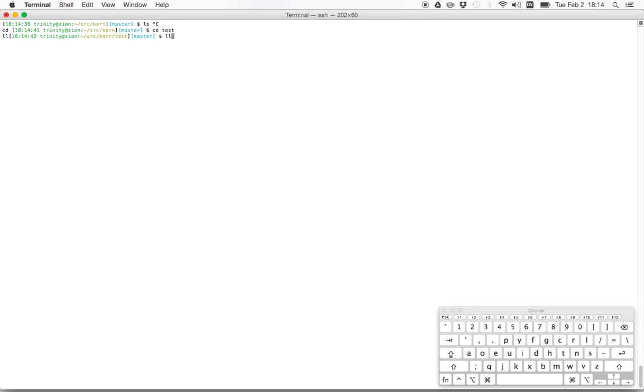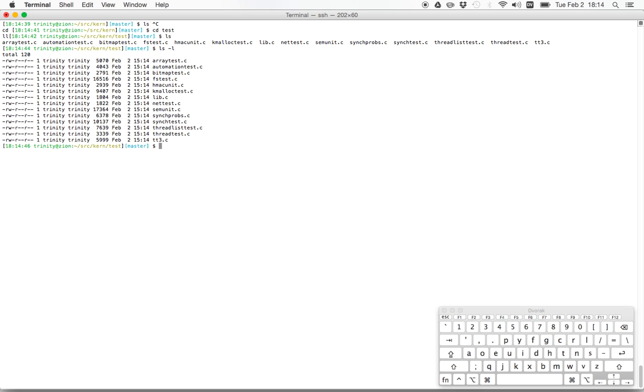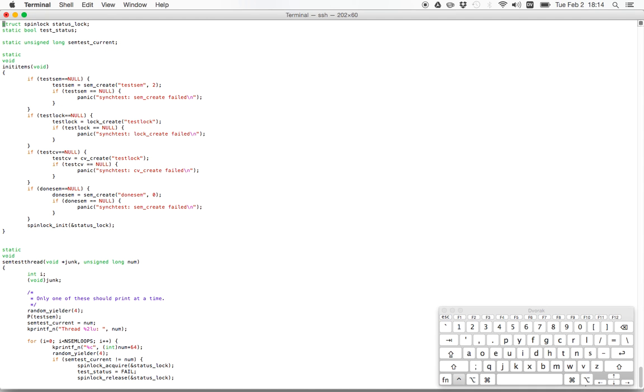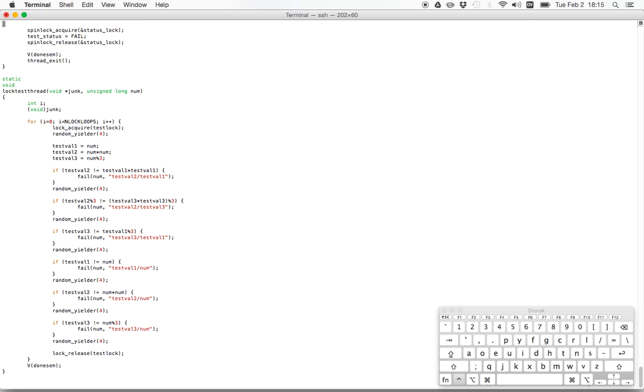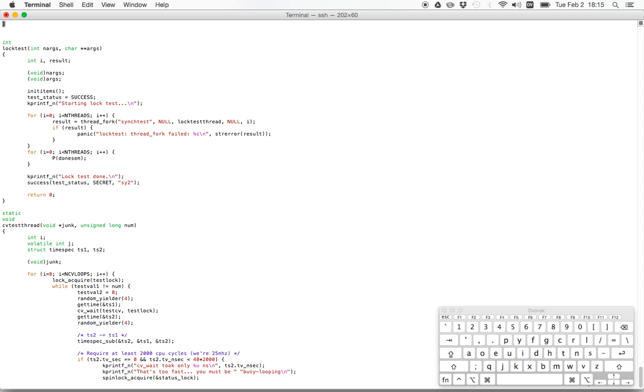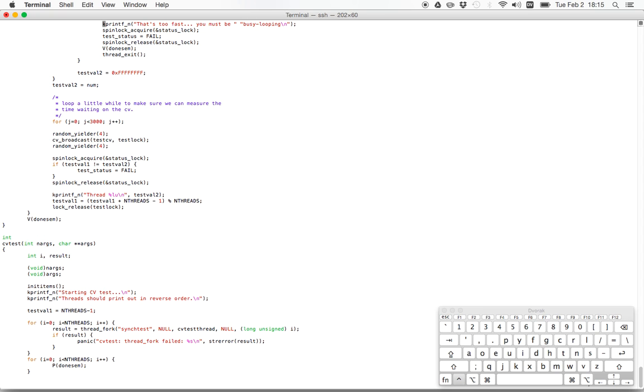One directory you might want to look at is test. The test kernel directory has a bunch of different things in it, and these are tests that we're going to be using to test your kernel and to make sure that things work. So for example, the sync test file has a bunch of tests. These define the tests that are run as SY1, SY2, SY3, and SY4 from the kernel menu. And you are encouraged to understand this code. This gives you some starting points for some of the things you want to do in assignment one.